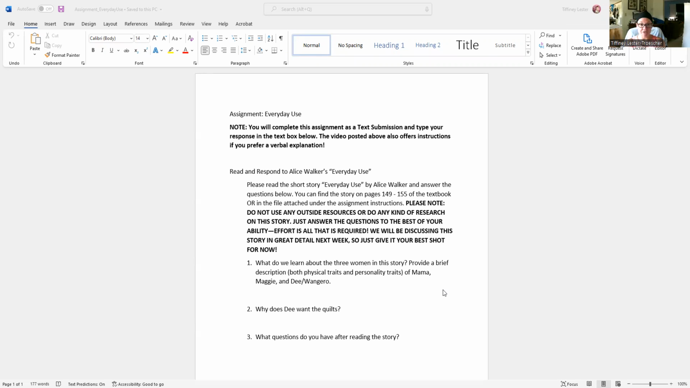The first thing you're going to want to do, though, is read Everyday Use by Alice Walker. You can find it on pages 149 to 155 of the textbook, but I've also attached a file that has the story if you want to read it that way. Do not do any outside research on this story. Once again, I just want you to read it and get what you can from it.